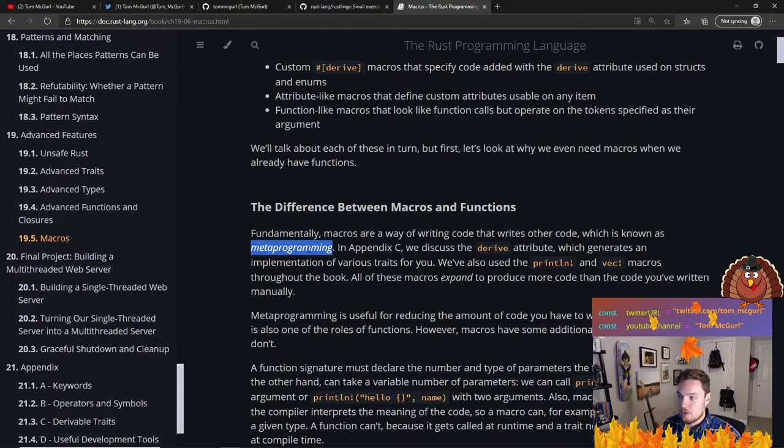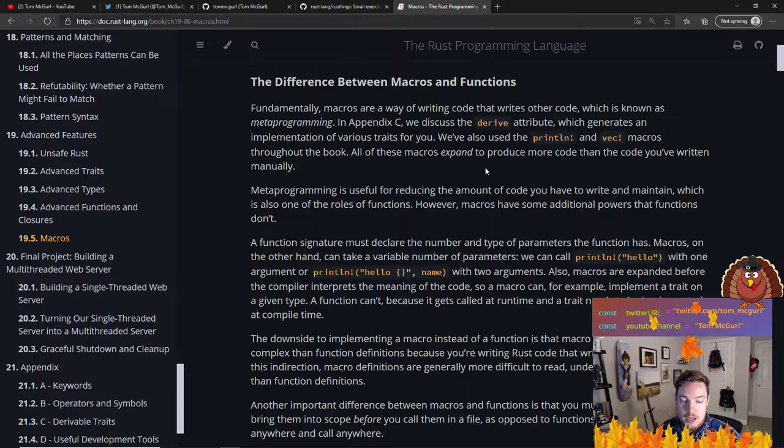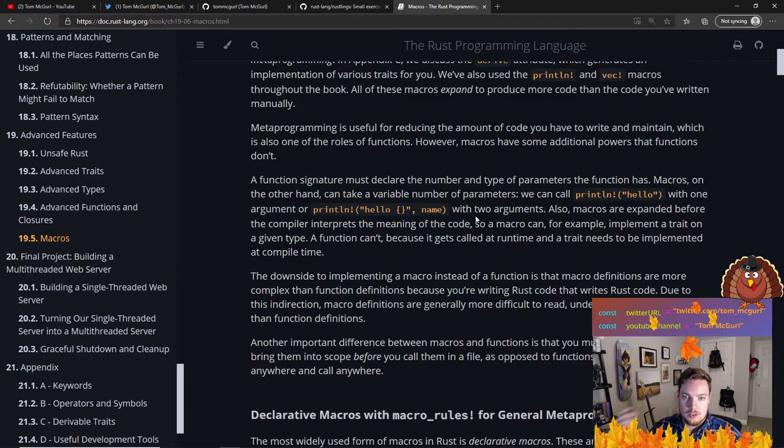That's pretty cool. So in Appendix C, we'll discuss the derive attribute, which generates implementations of various traits for you. We've also used the println and the vec macros. We've used those, right? Throughout the book, all these macros expand to produce more code than you've written manually. So that's what lets us do a lot with much simpler syntax, right? Syntactic sugar on top of some other stuff.